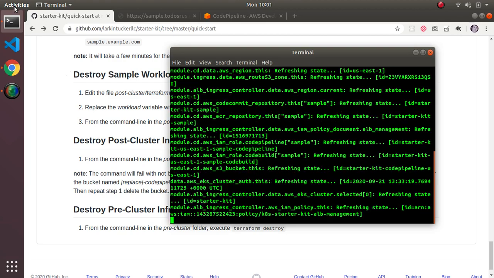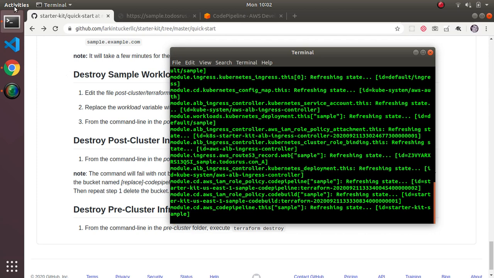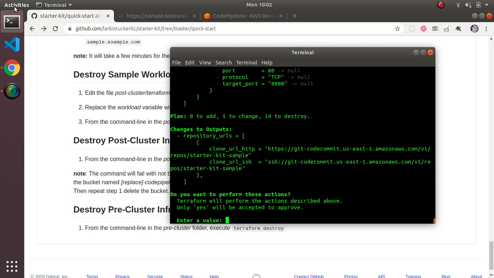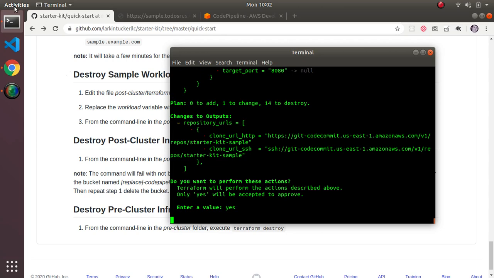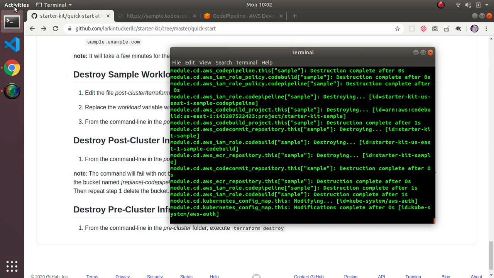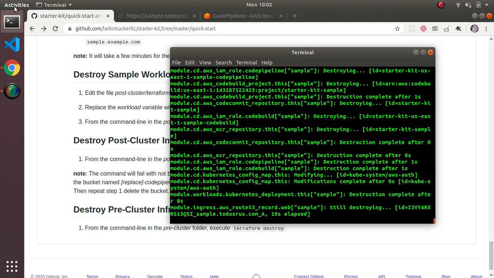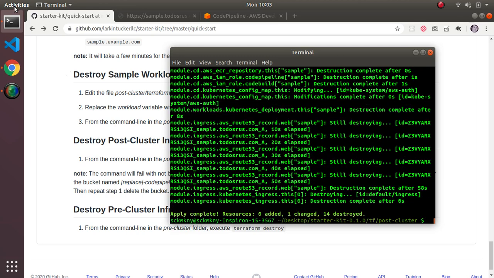I can't remember how long this takes. It's basically undoing the last step we did, so it's ripping out 14 resources. I'll see if this gets done in 30 seconds. Otherwise I'll pause the video. This will take like a minute or so. Okay, we're back. Took about a minute. That got rid of the workload.